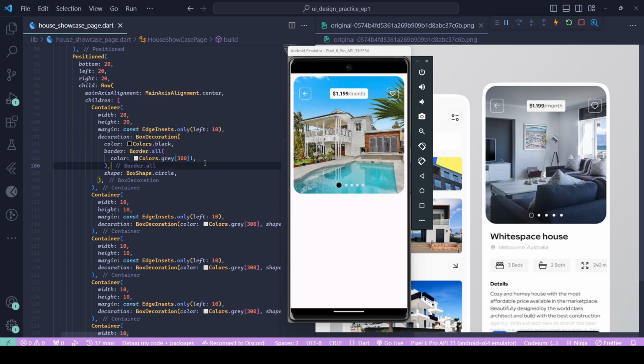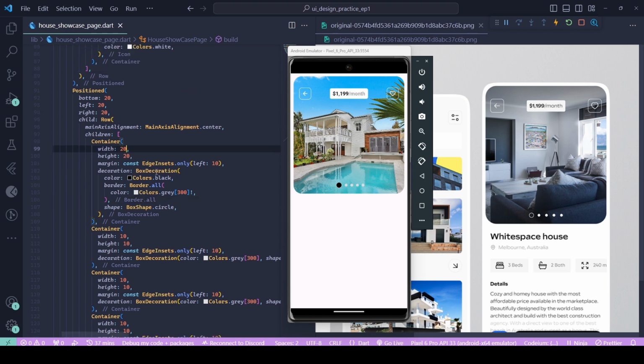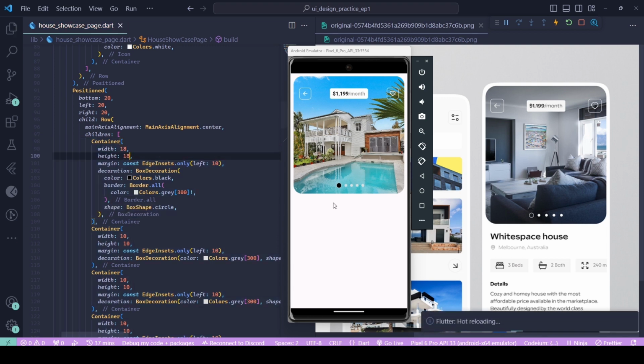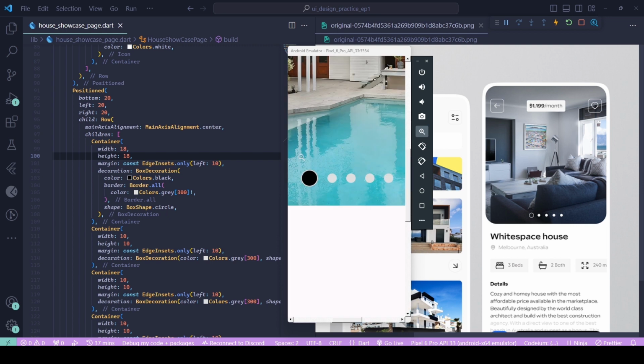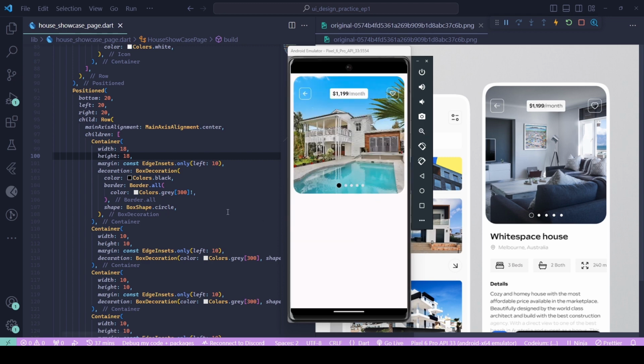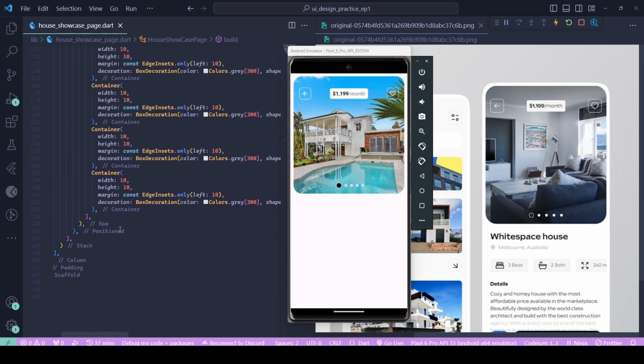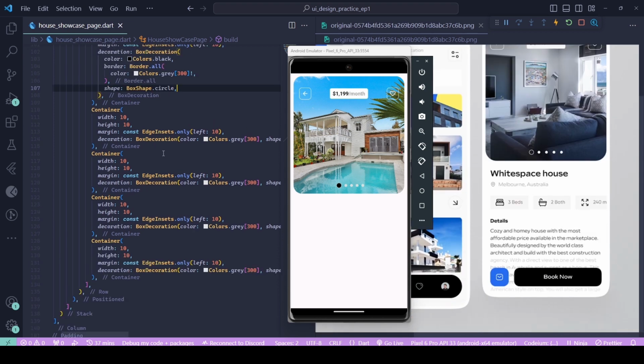Alright, let me save the code, and yep, as you can see, we have that over here. We maybe could have just gone with 18 or something. No, it didn't need to be that big. And the border radius is actually there. If you cannot see, maybe I can just zoom in for you. Yep, I'm sorry, the border is there, and we're good to go actually. And yep, this is how you can create some indicators for your image slider. And we are done with this part.